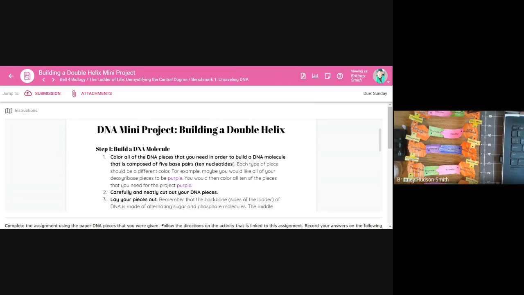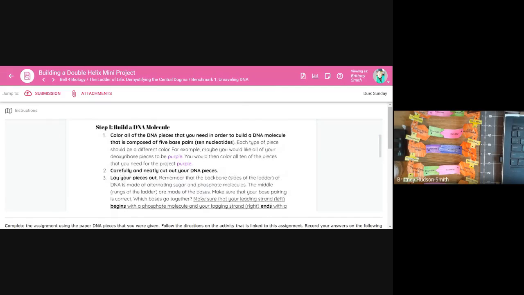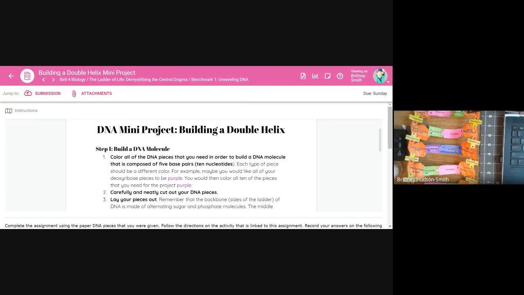You are going to follow the instructions where it says step 1. The first thing you'll do is color all of your pieces. And each type of piece should be a different color, but you can pick your colors. If you want to copy mine, that's fine. But you don't have to. You might want to make your thymine brown and your adenine orange. You can do that. It's up to you.